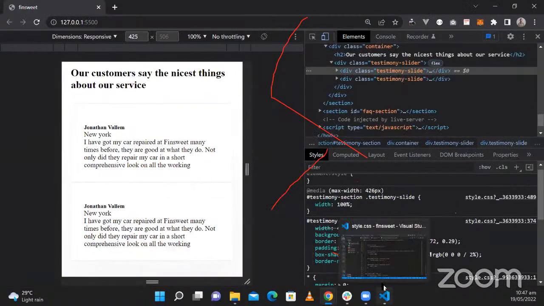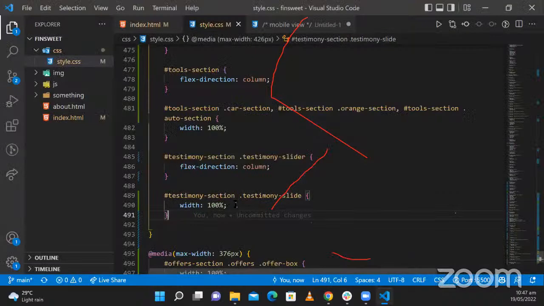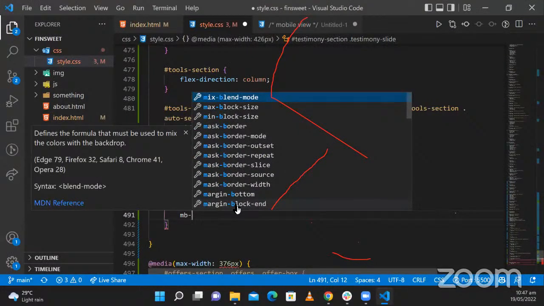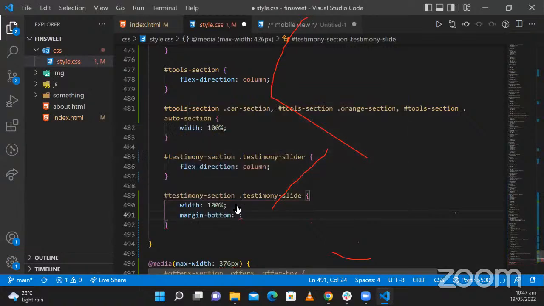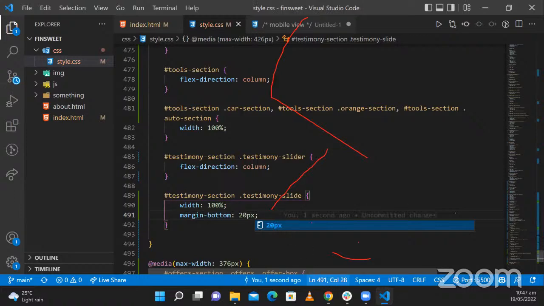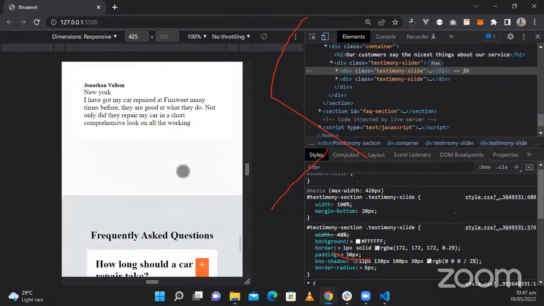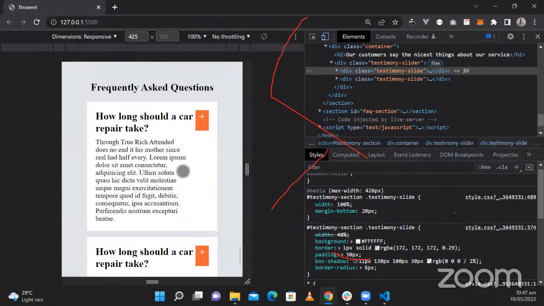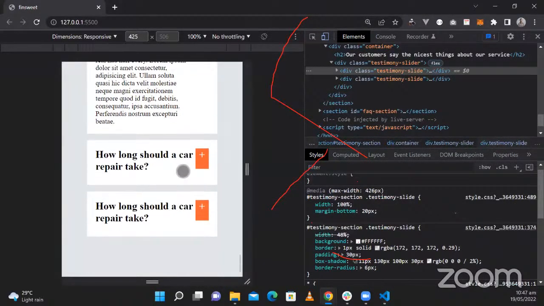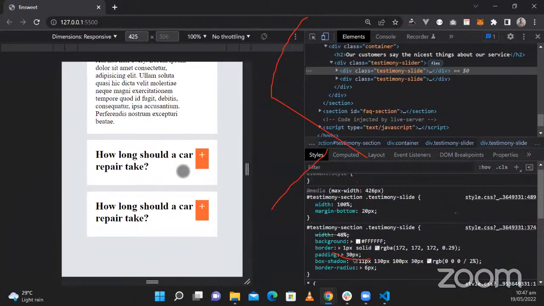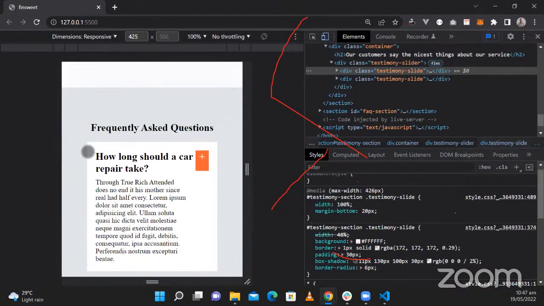And yeah, I want to put a margin bottom to separate both of them. So I'm doing MB of, let's say, 20 pixels. Yeah, this is going to make our screen look like this. So I think this is fine.